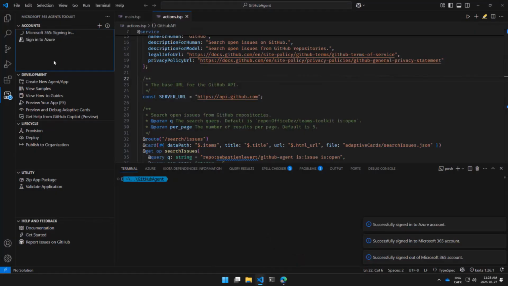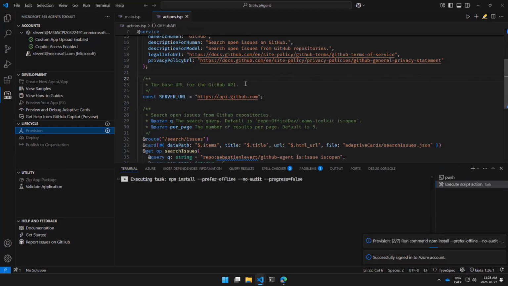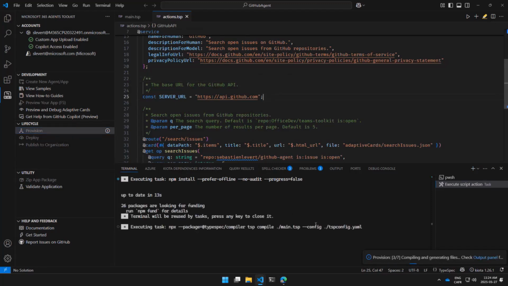And in a second, I will be able to click on provision right there. And now it's going to go and create the app. It's going to compile all the TypeSpec code that I created. It's going to push the app or the agent to Microsoft 365 Copilot. It's going to make sure it's valid. It's going to make sure everything is all available for me. And in around 30 seconds, I should be able to see the agent right here.